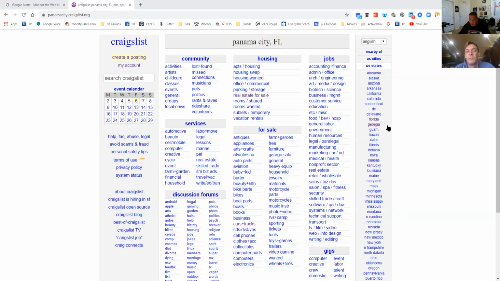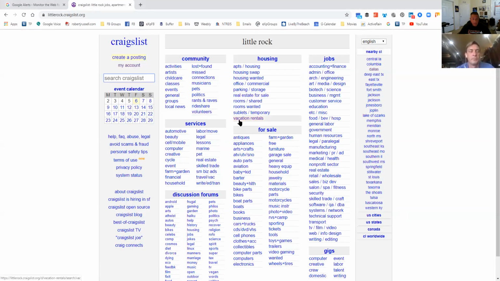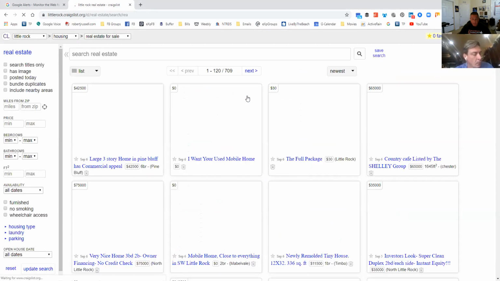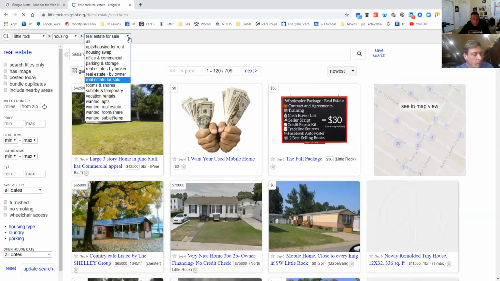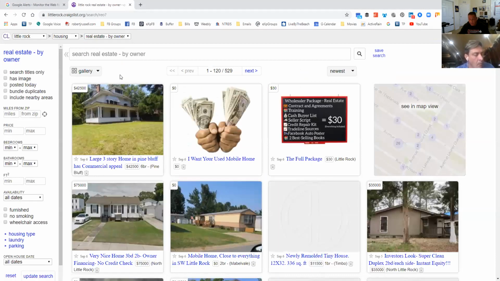So you're in Arkansas. So what I'm gonna do is I'm gonna click on Arkansas in Craigslist. Okay. And what city is closest to you? Little Rock is where I'm at. So what you're going to do is you're going to go to Craigslist. You're going to click on real estate for sale by owner, real estate by owner. Now I'm going to send you the video, so don't worry about taking notes because that'll take longer.